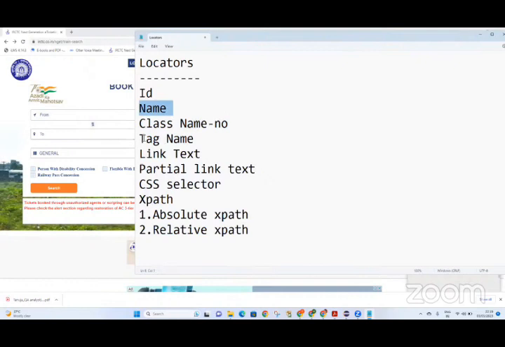Tag name generally we won't use much, except when there are calendars or tables. In those situations, we will use tag name. Link text and partial link text will be used whenever you have links in the web application. Any URLs or any links, we will use link text and partial link text.